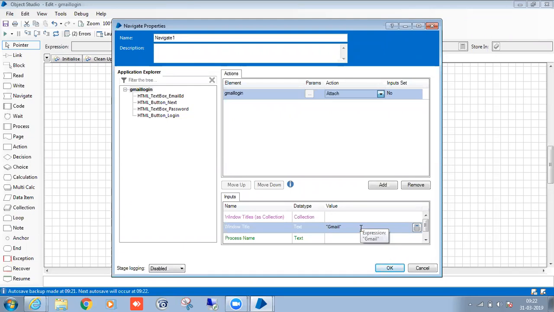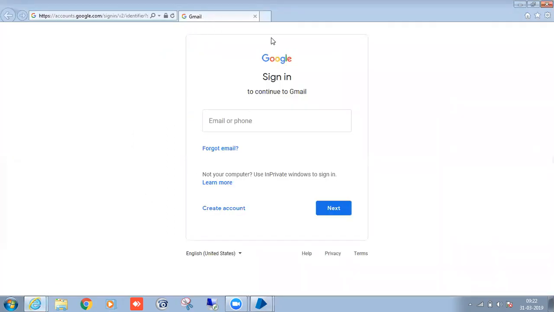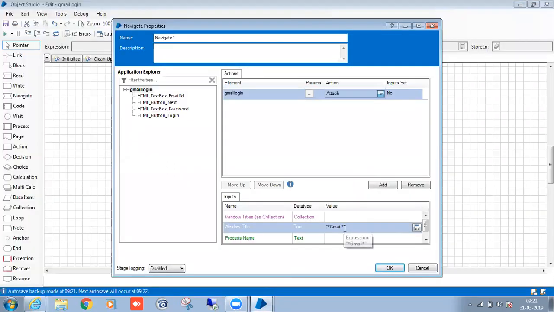Take a star because before it also some text will come, it will accept. Suppose tomorrow, after a few days, if they put Gmail login or something like that, it will also take the same page. That is why I have given the star.